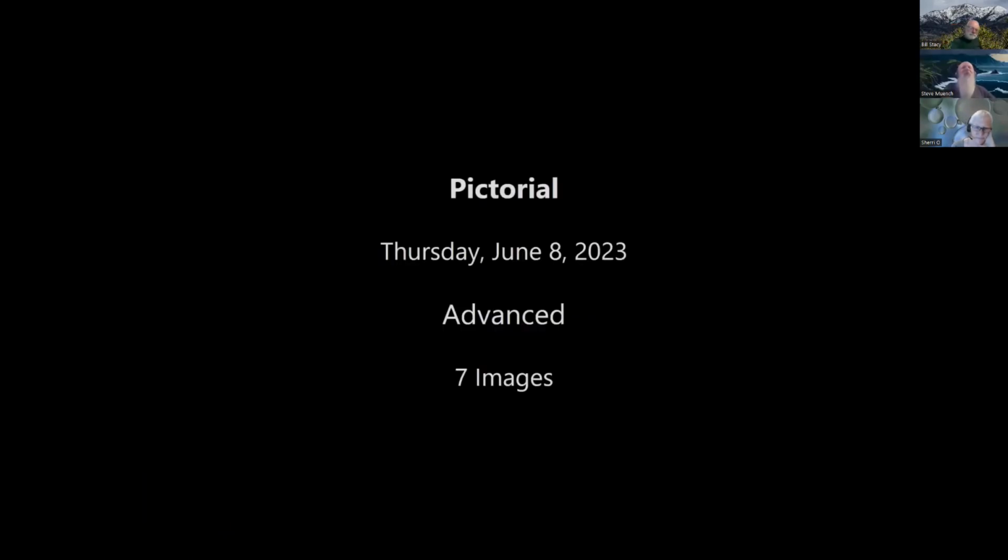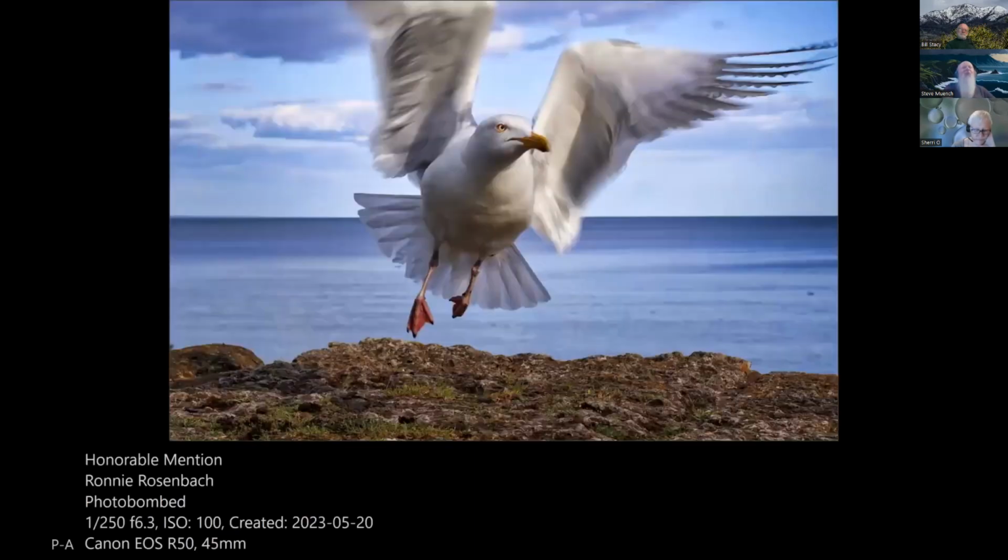Congratulations. Pictorial Advance, seven images, honorable mention. Ronnie. I love this image. Yeah. That's pretty cool. It really is. I've tried to do shots like that. I've never got one where the face is sharp enough. Go down to Bodega Bay, and so many missed opportunities because you just couldn't get the camera out in time. Yeah, right. She nailed it. Congratulations to Ronnie.